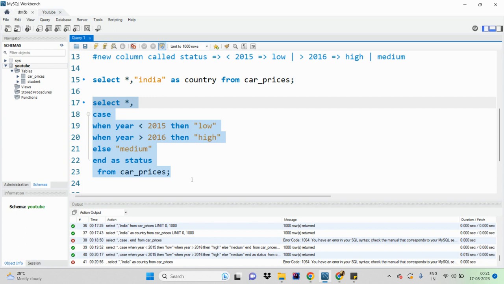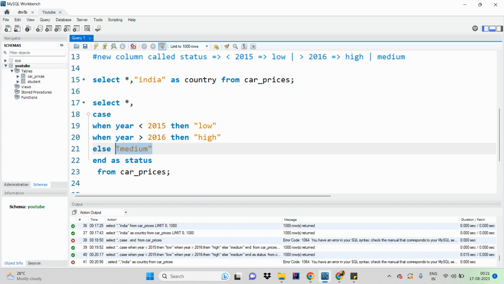You can use n number of logics in the when. If the logic is satisfied, then it will print this. If it's not satisfied, it goes to the next condition. If that is satisfied, it will print high. If that also is not satisfied, finally it will go for else. It will print medium for all the remaining rows that do not satisfy the above two statements. So this is the use of the case statement.